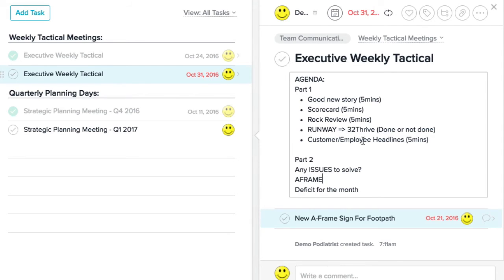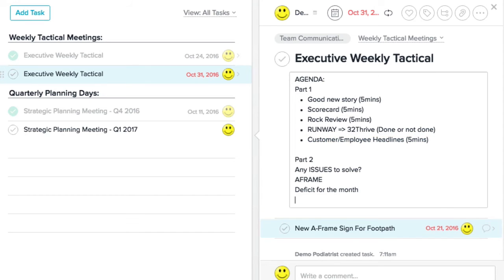And finally, at the end of the agenda, you get to the customer employee headlines. Maybe there's something like maternity leave for pod or something like that, and you can put that down as an action. So I've gone through that. Hopefully at that part one of the agenda, you've done it in 20 to 25 minutes.